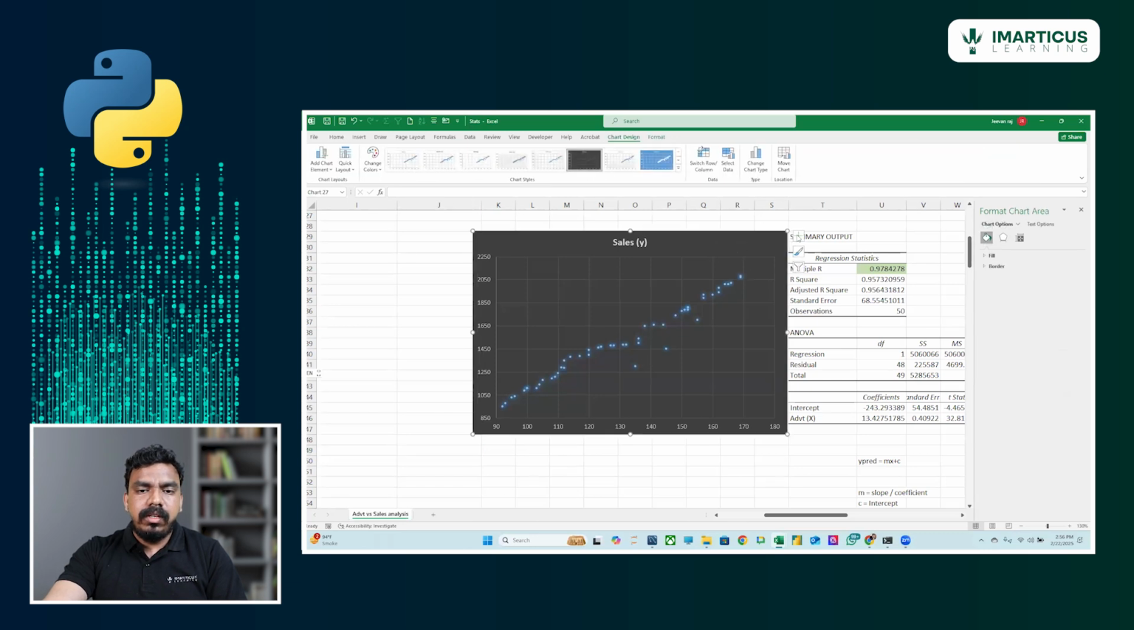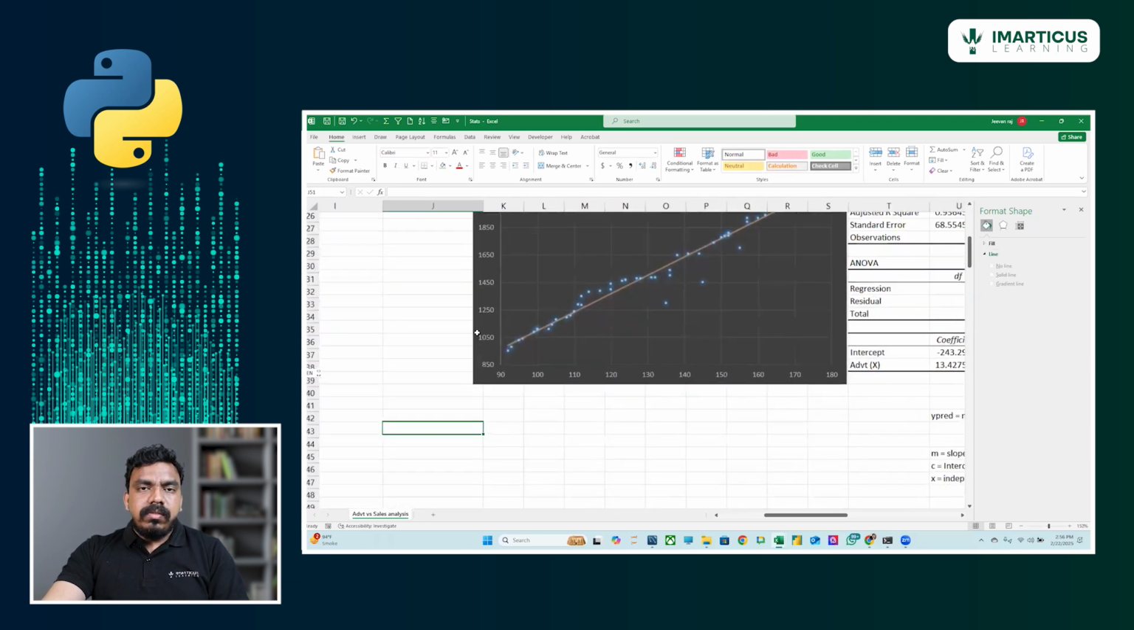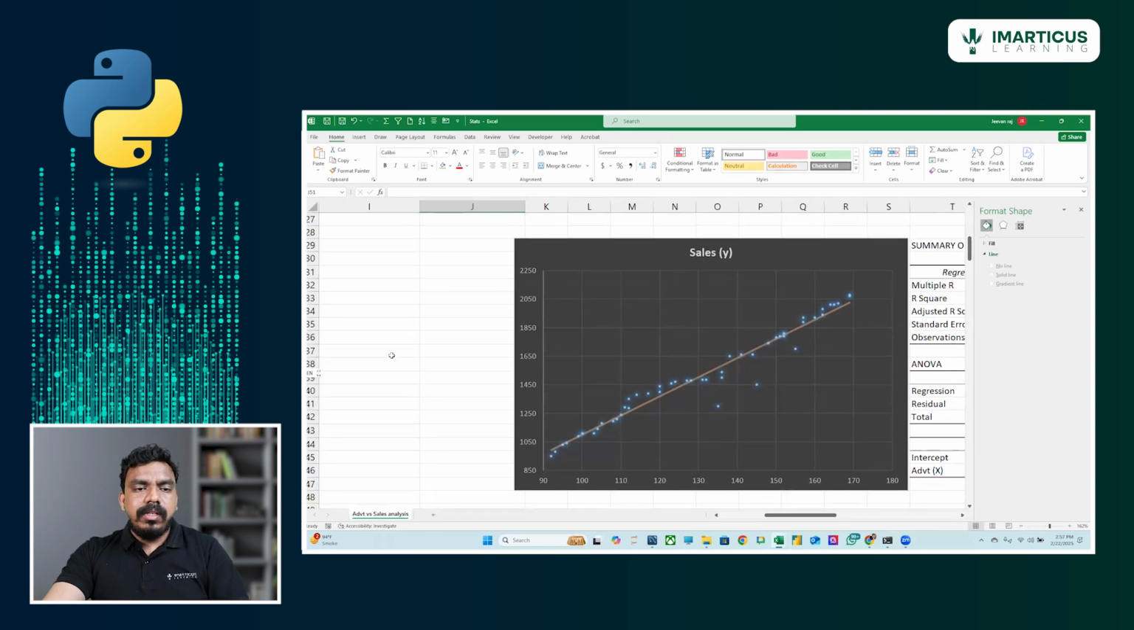Let me also add a straight line on top of this. I will go for the trend line. Can you see here, this is your trend line. If you want to change the color of this trend line, you can select it and change the color. These points are your actual points, and this trend line is your predicted line. We'll try to do this entire operation using Excel.